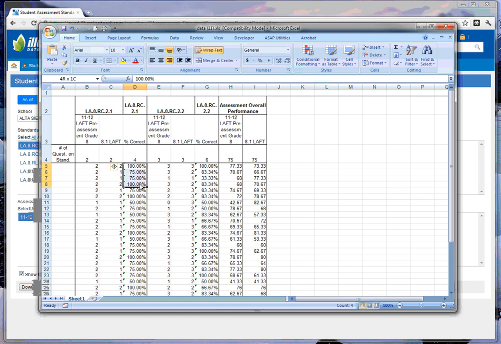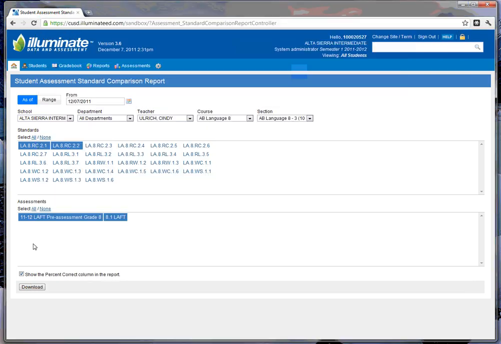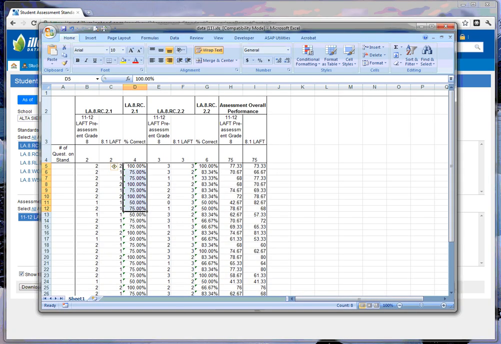This column here, the % correct, was the one I referred to back here when I talked about show the % correct column. If we were to uncheck that, then when we run this report, that column wouldn't show up. Here's the second standard I picked with the results for the student on that second standard. If there were more standards, they would just be listed continuing off to the right.